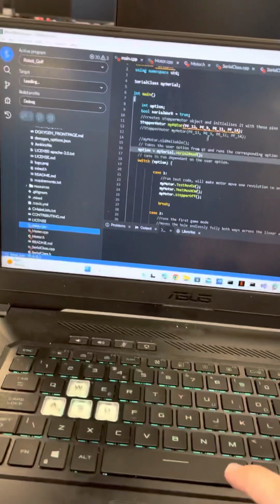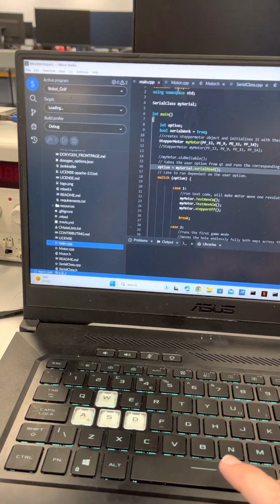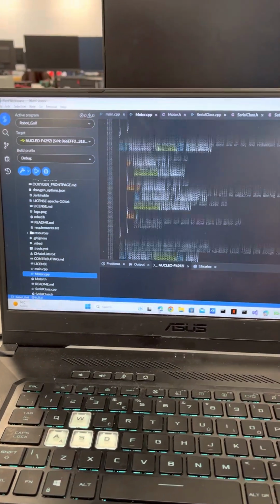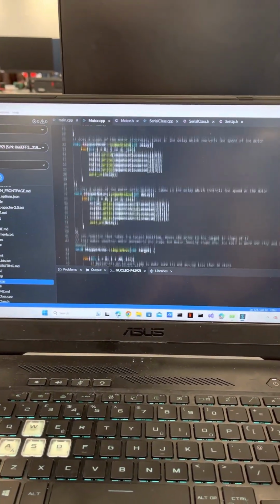Turn this off. On the embed side, I have made my entire library to run the motor. There's my class for running the motor.